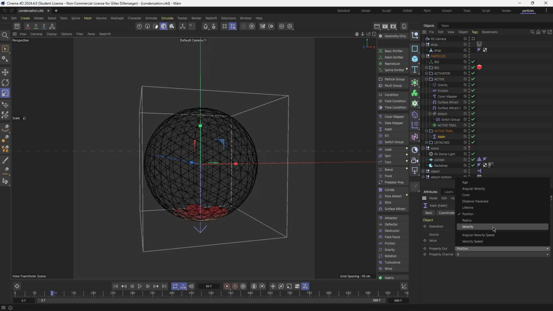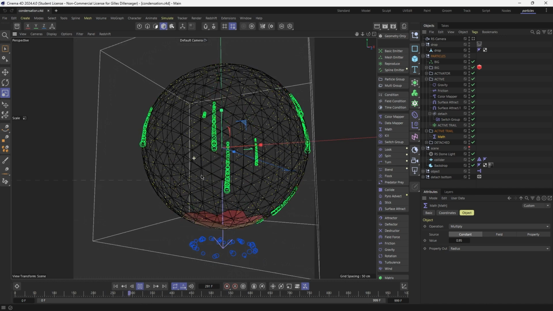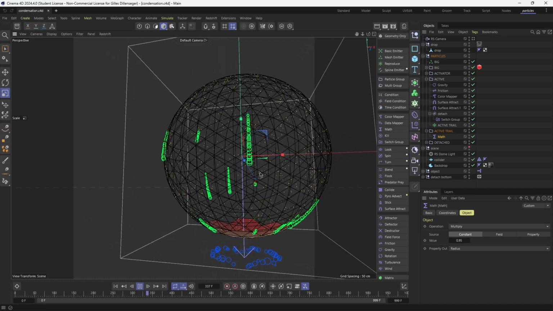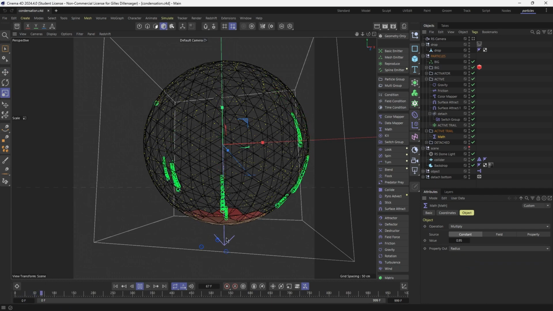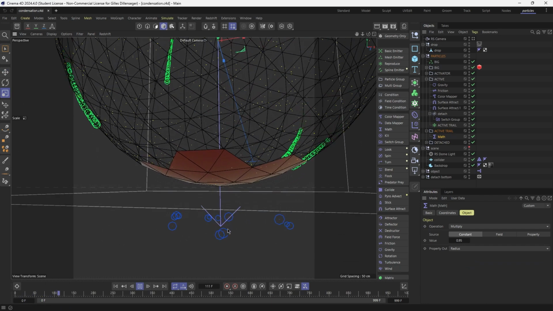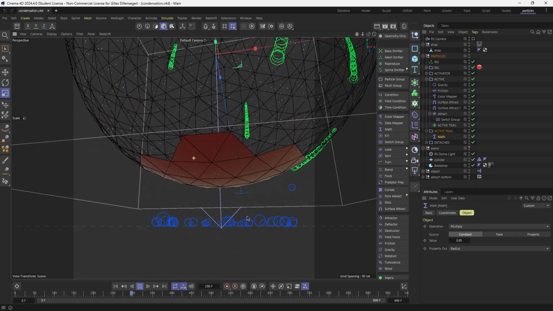I want to multiply the radius by 0.95, just to have some fall off in the shape here. Okay, and then when they switch to the blue group, I want to add some more particles here as well.